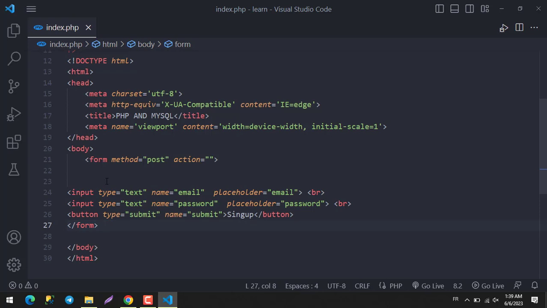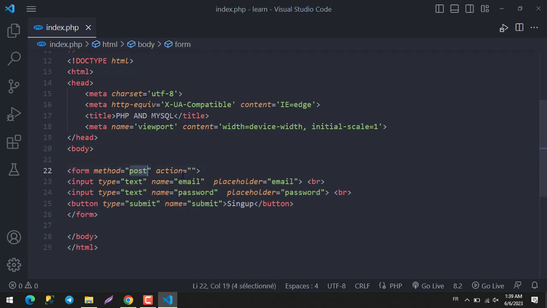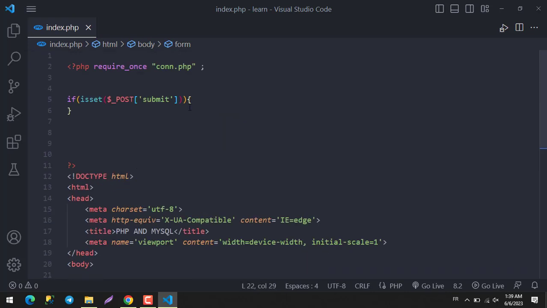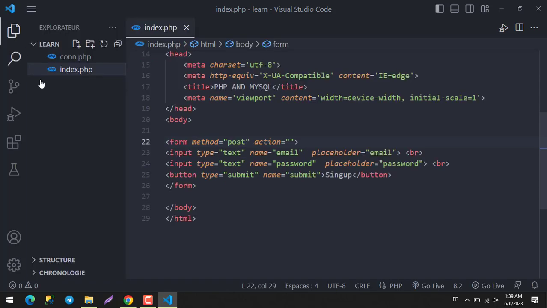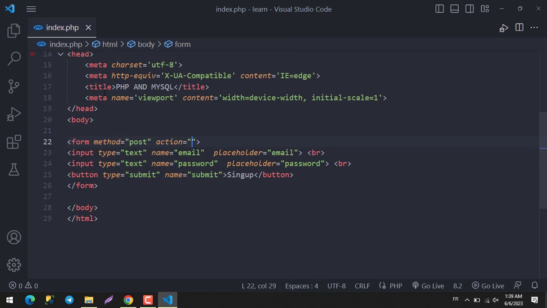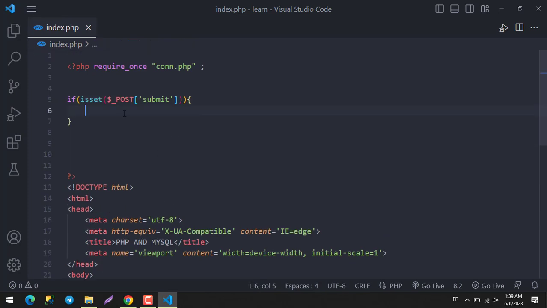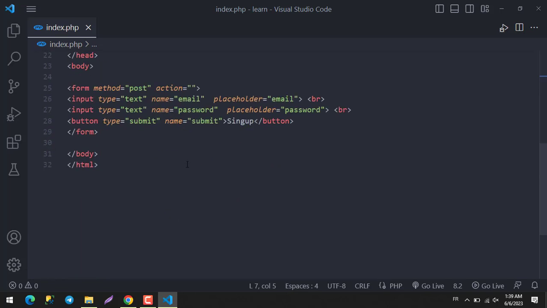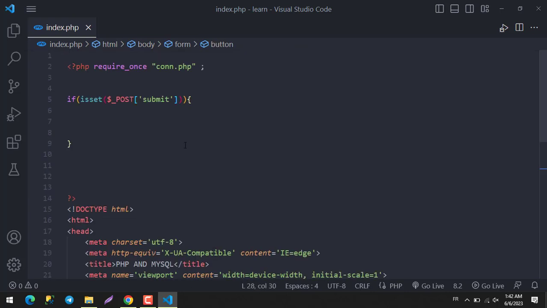Okay, so I create this form. Okay, form, the method called post, and the action empty, because I insert data in database here from the same page. Okay, when you are using another file here for insert data, you can call it here. Okay, so if isset submit, okay, here, okay, great.